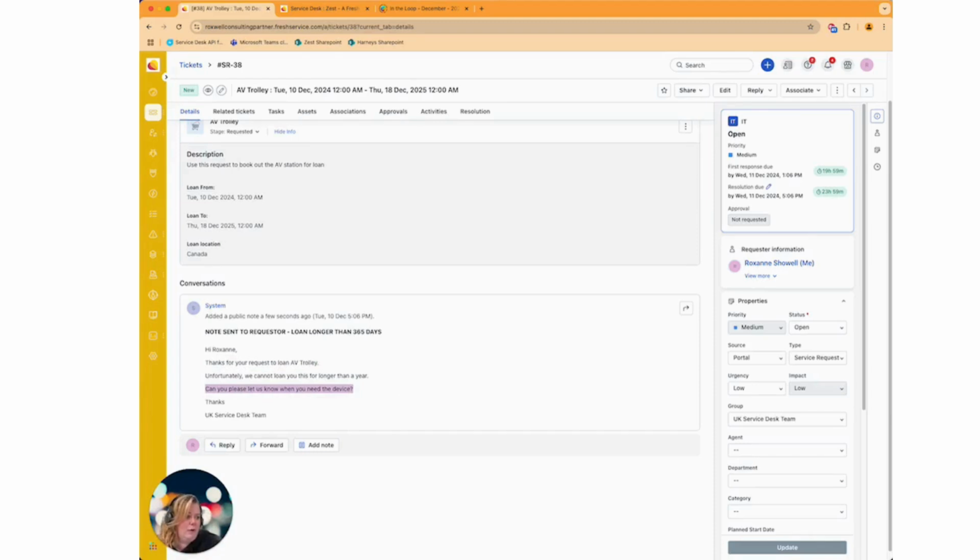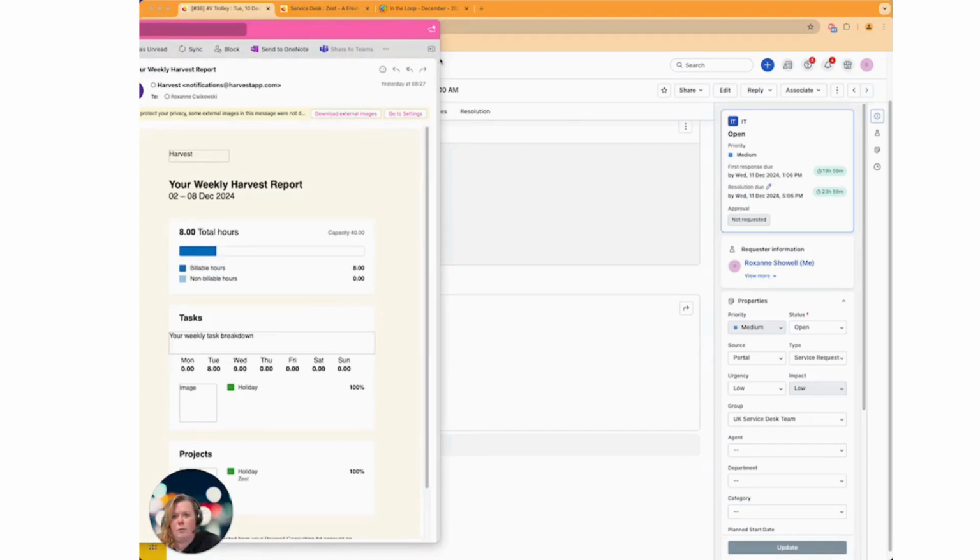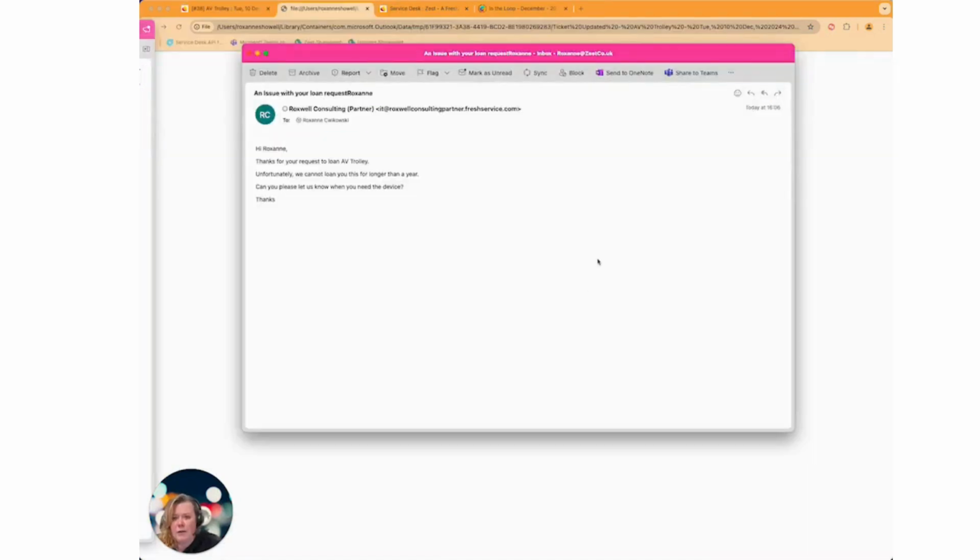And if I pull my emails up real quick, there's the email that went to me. So I've had it add a note so the agent knows what's happening, and I've had it send me an email as a requester. And I can now email them back and say, hey, sorry, I just need it for the week. I don't need it for a year. Thanks very much. We can adjust it.